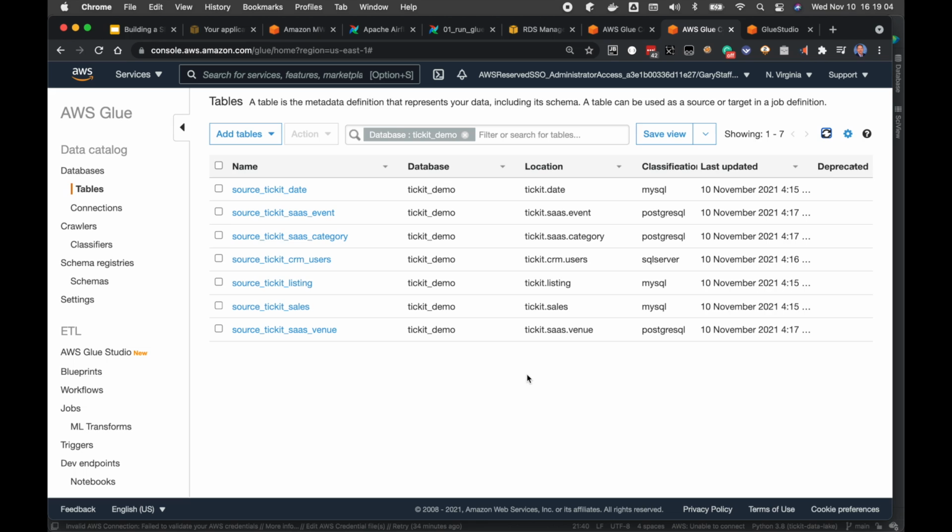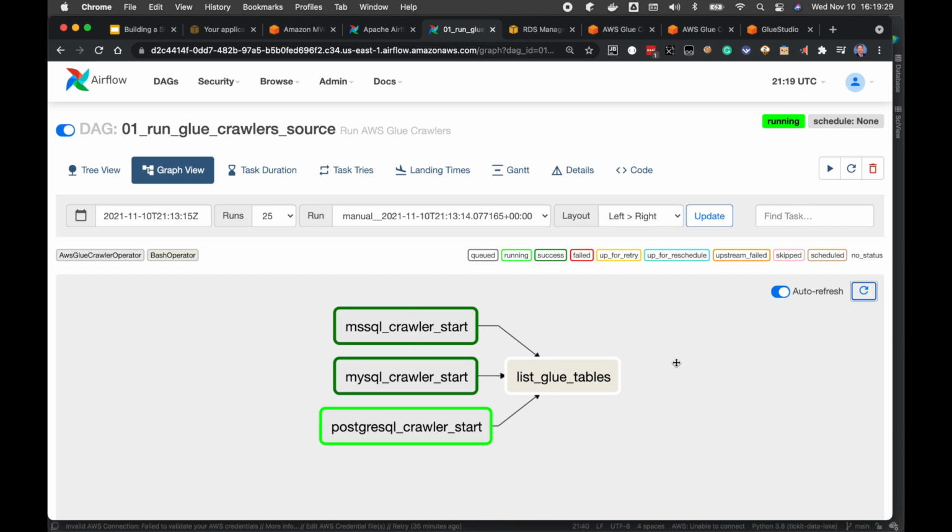So we can in fact see that we have 7 tables created. We can see the classification, MySQL, PostgreSQL, or MS SQL. We can see the location, so their database and table name or database schema and table name depending on the database engine. And we can see that they're all in our ticket_demo AWS Glue data catalog. So that's good. That means that our first DAG ran successfully, that all 3 crawlers were executed successfully, and we created 7 tables in our AWS Glue data catalog.